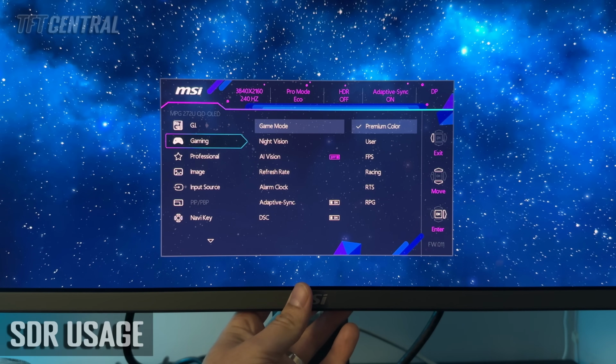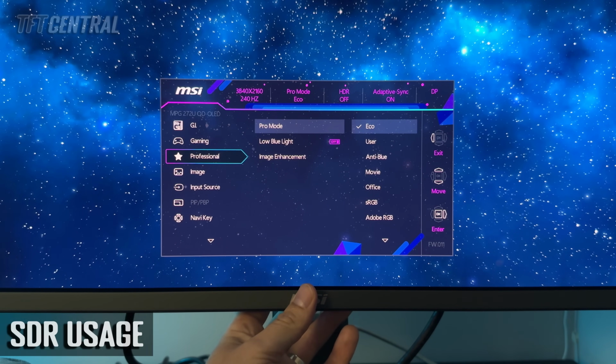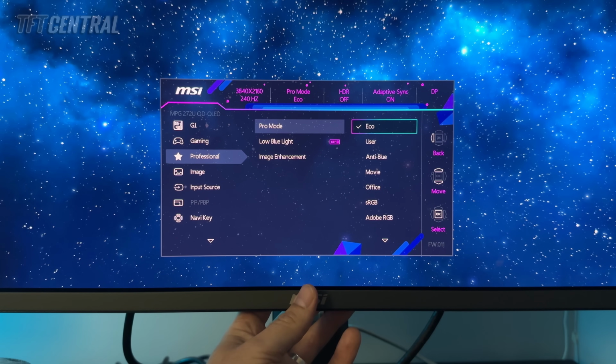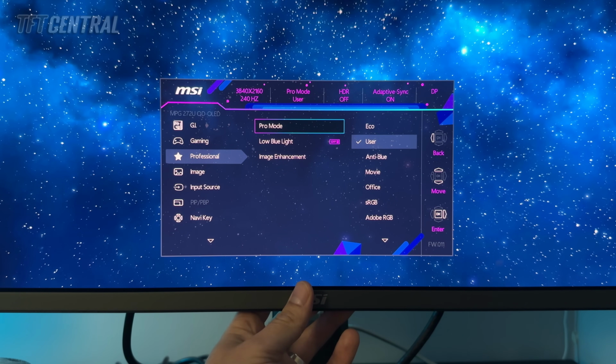So we're going to set the screen up for SDR usage first of all, and the first setting that we'll change is in the professional menu. We're going to move off the eco mode preset and onto the user preset. You should see an immediate jump in the brightness, but this will give you full access to the brightness range of the panel for SDR. The eco mode is quite severely capped in terms of its maximum brightness. So let's move to the user mode.